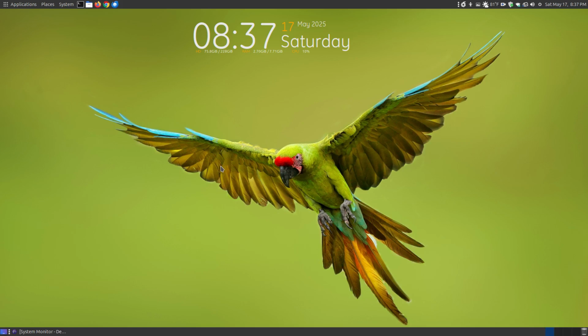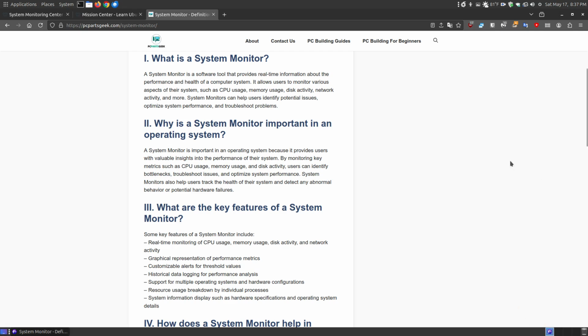In this video, I want to go over two system monitoring tools for Linux users. And if you found the video on YouTube, I will provide the links below the video that show you how to install them and how to use them on your system. But before I do, let's take a look at what a system monitor is.